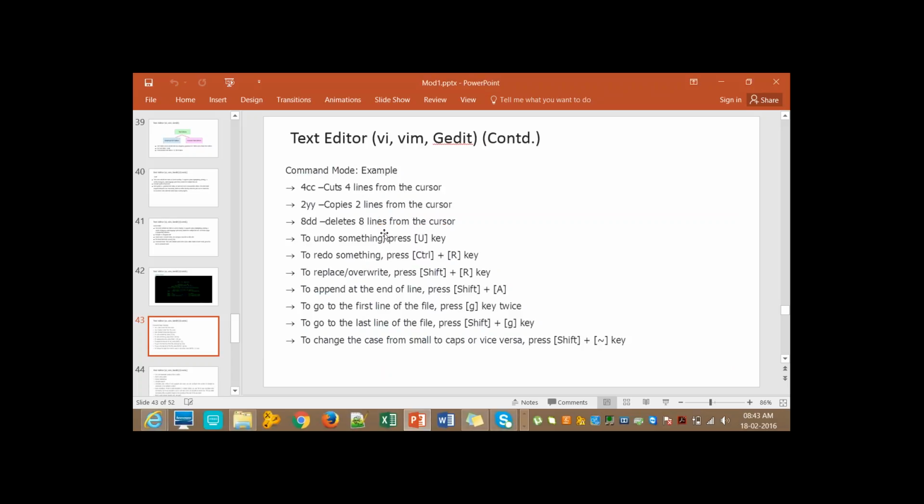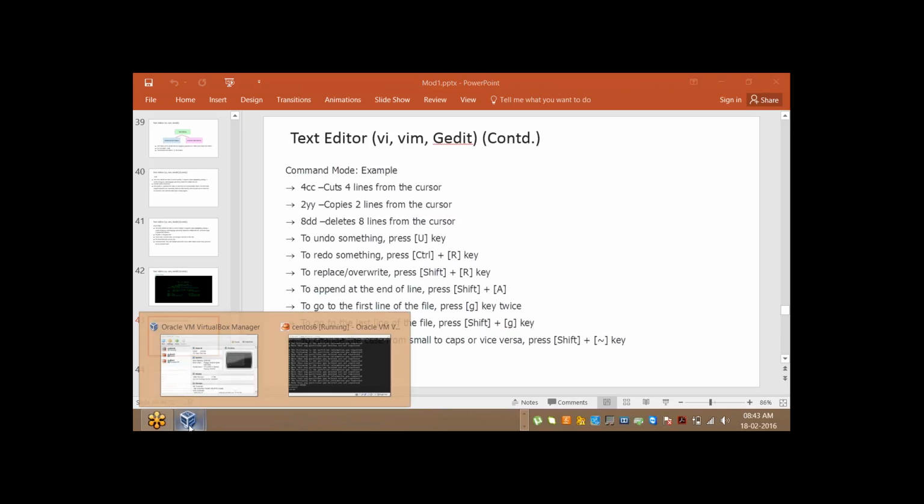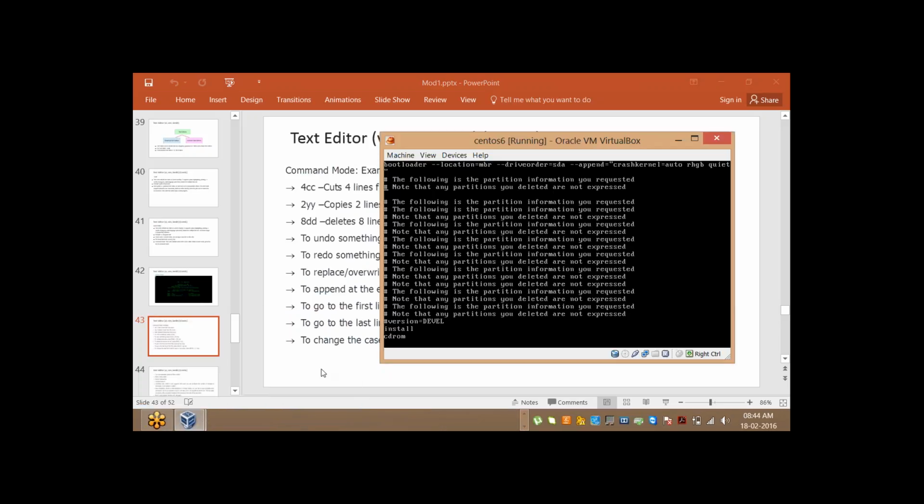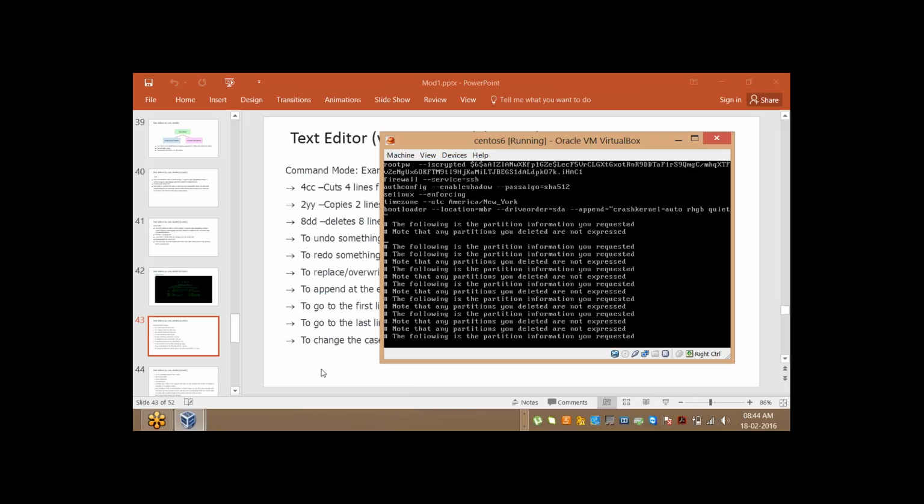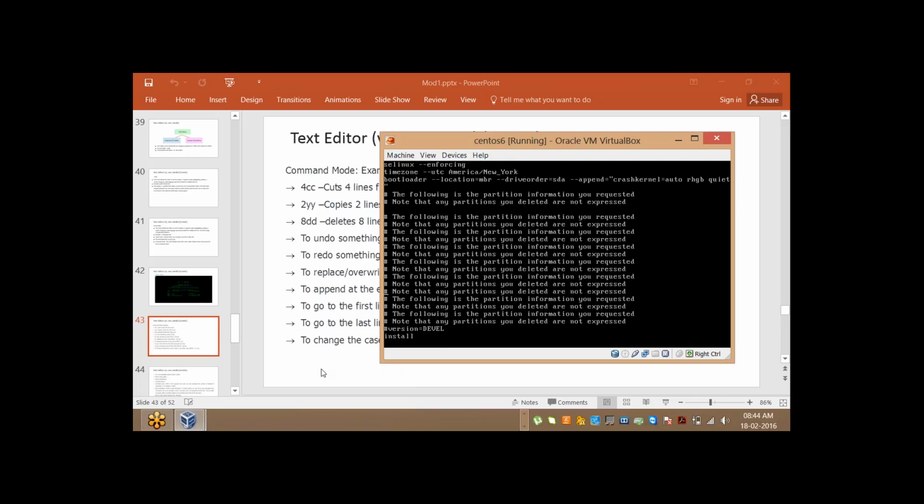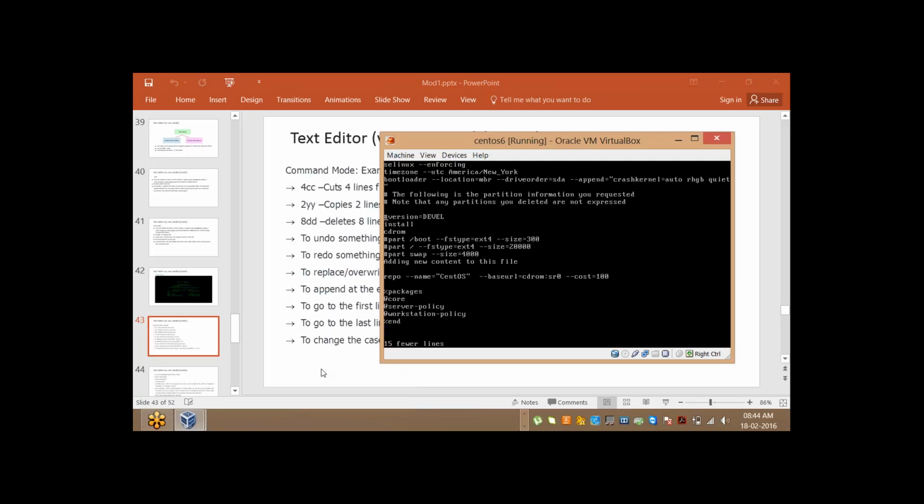So dd basically deletes a line, and if you want to delete 4 lines, you can do 4dd. Same thing with whatever we copied. Now I'm pressing dd. Just observe, as I press once, it has deleted 1 line, and I think there are some 15 lines. I'm going to delete all 15 at a time. 15dd. It has deleted all the 15 lines.